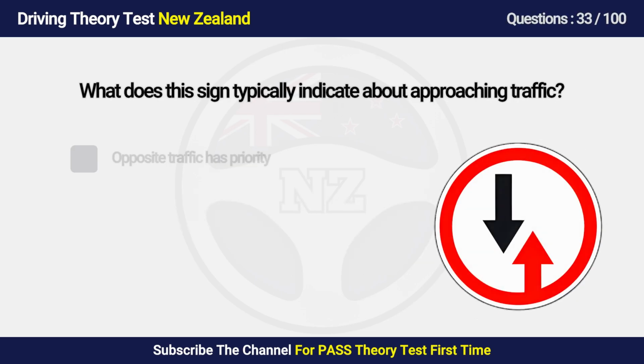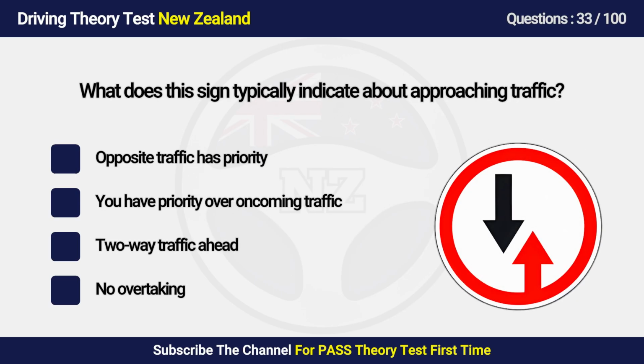Question 33. What does this sign typically indicate about approaching traffic? A. Opposite traffic has priority. B. You have priority over oncoming traffic. C. Two-way traffic ahead. D. No overtaking.